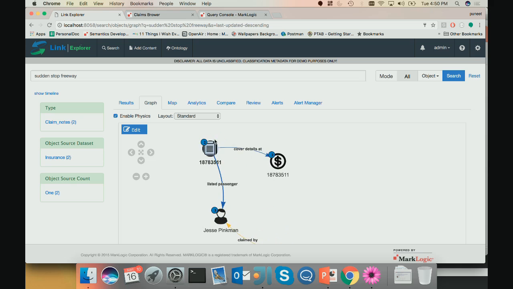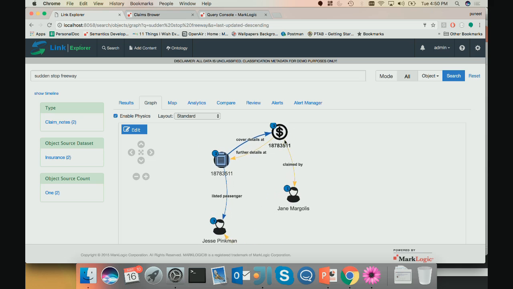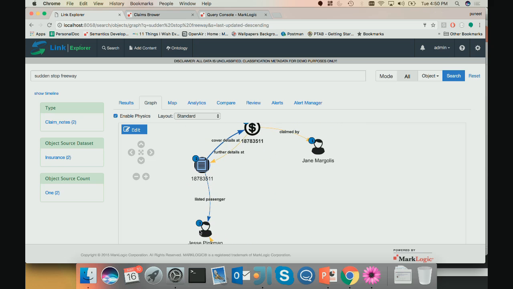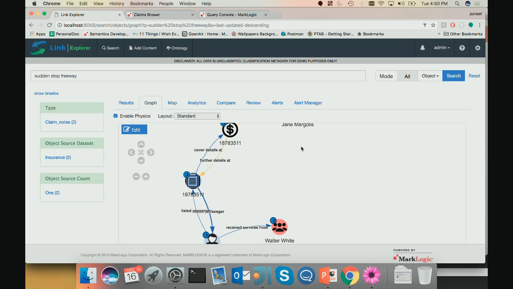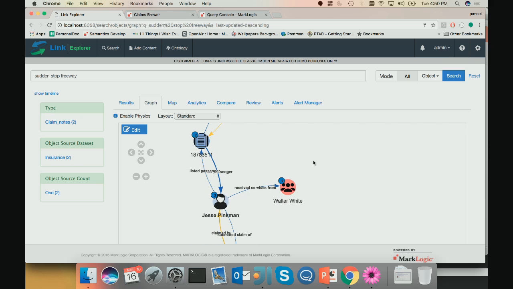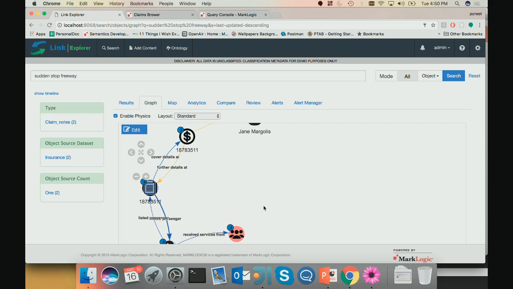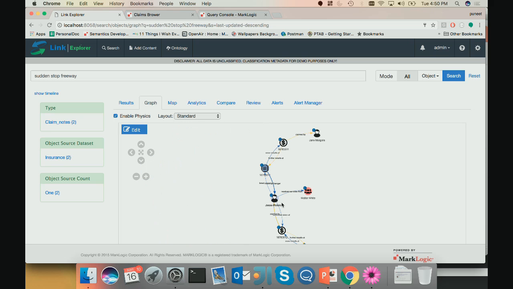Let's see who submitted this claim. And so Jane was the person who submitted this claim. We linked Jesse Pinkman to Walter White. And so with this, we have a network of three persons working together, it looks like. Jesse, Walter, and Jane. Now, you can link all of them together. This was a very simplistic case where Jesse Pinkman is acting as a passenger. In the next claim, he might be a driver, or in the next claim, Jane might be a passenger.